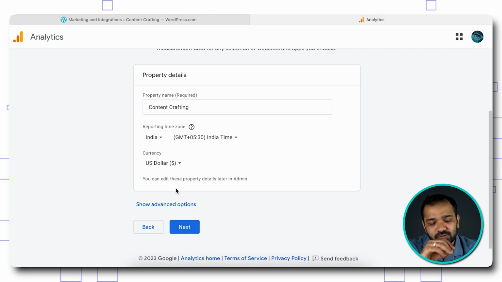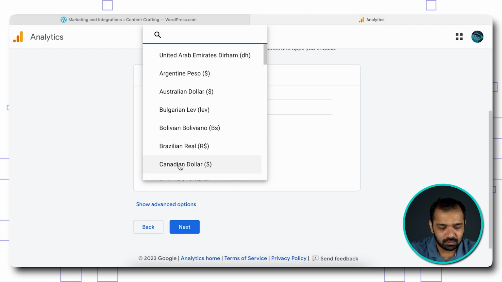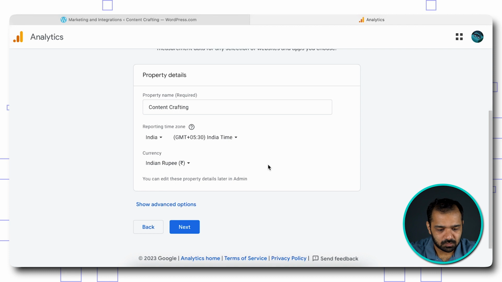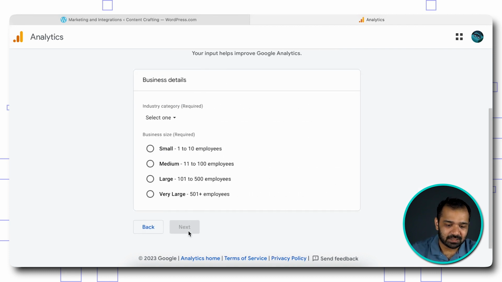You can also set it to US or any other country based on the location of your website, or you can also do it based on where your audience is primarily coming from. I know this is slightly early, but the best thing would be to set it up with your local time zone. Currency again, you can set it up to your local currency and hit next.